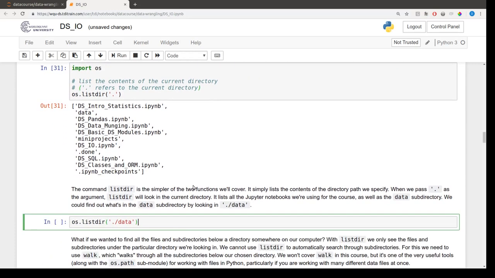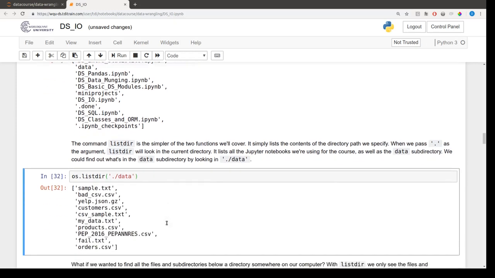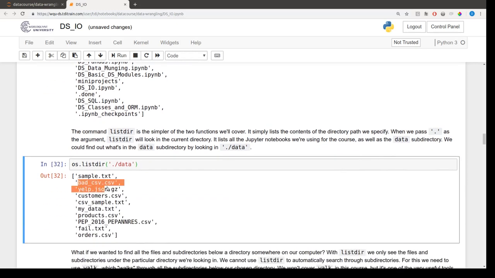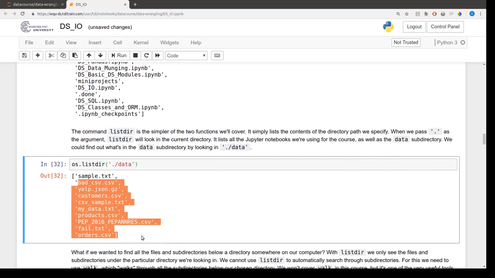If we want to check what's in the data directory because we're trying to see what's available for reading or what we might want to avoid overwriting, we'll list what's in ./data, the current directory, subdirectory, data. And we see here some of the examples we've been dealing with already.